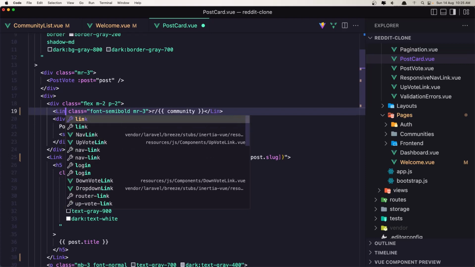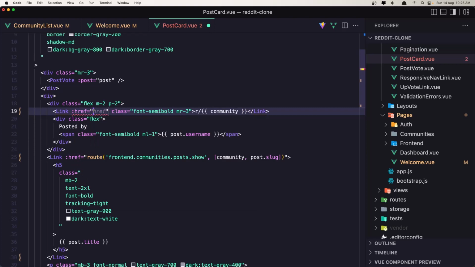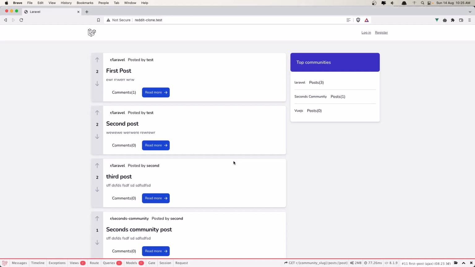Now here we have the community with span. Also here, let's add a link, and href is going to be route frontend dot communities dot show. And we need to add the community slug here, and we have the community. So let's add the community here. Like this, save, refresh, and we have the URL here.